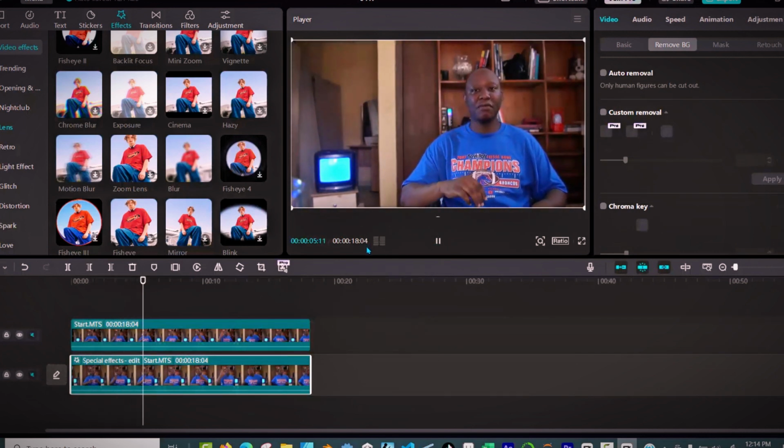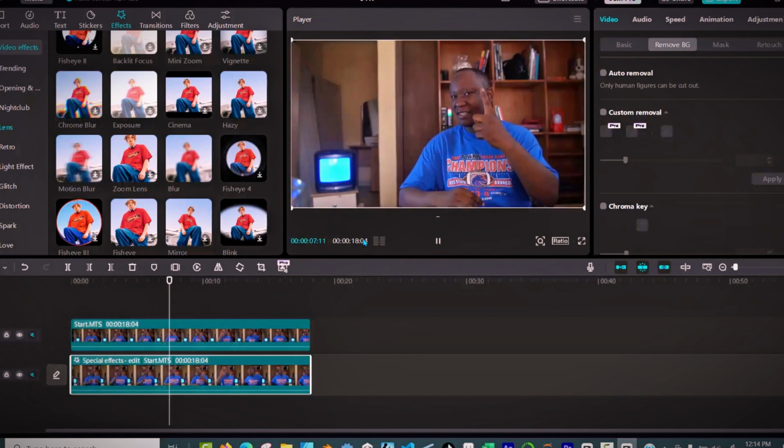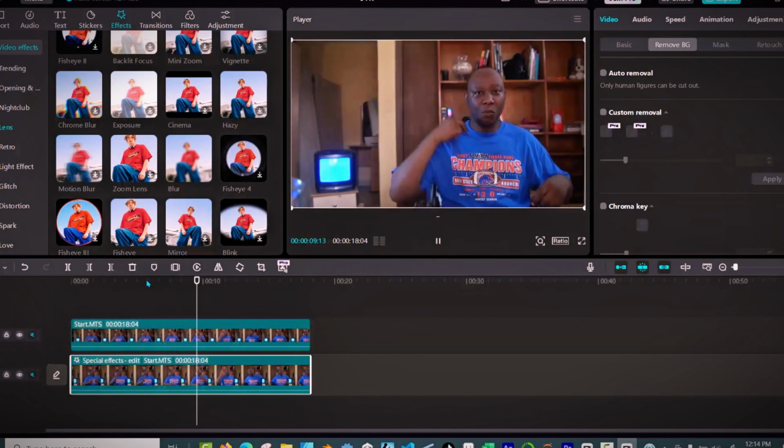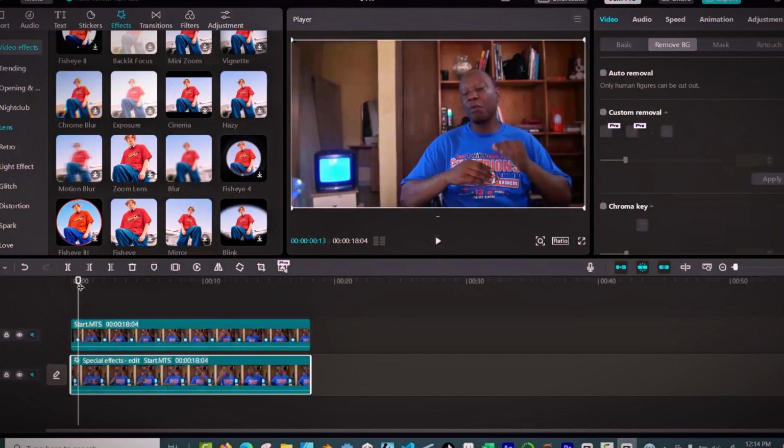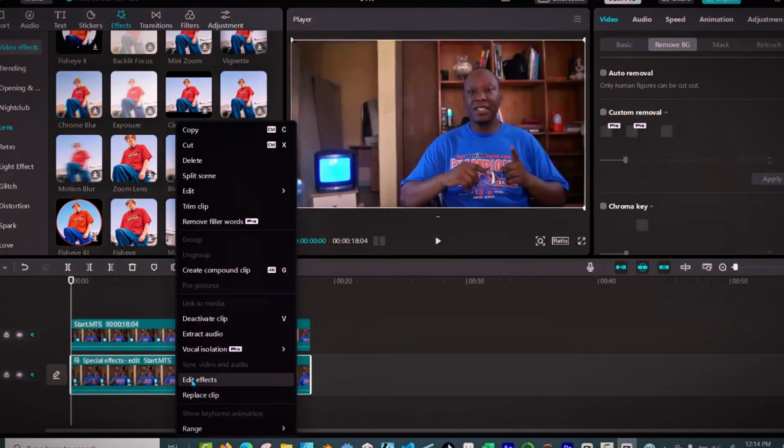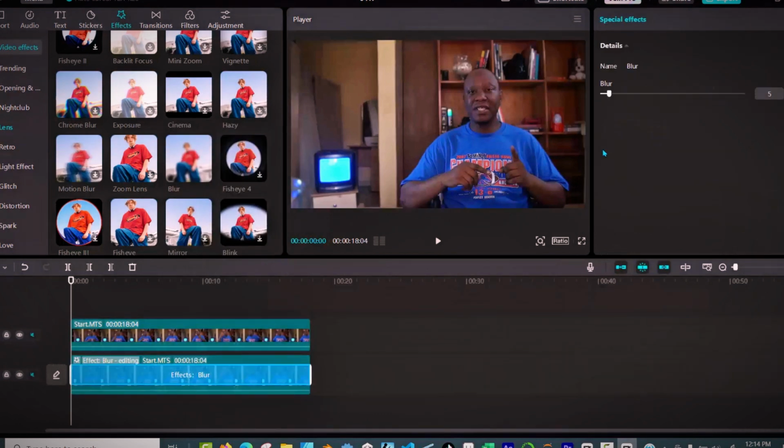So we have a blurred background and it's kind of nice, right? We could always edit the background. If I drag this back, click this layer and right click, we can go to edit effects. We can change that effect and increase the intensity if we want. But I think that value of 5 isn't such a bad value because it doesn't really kill the details in the background.